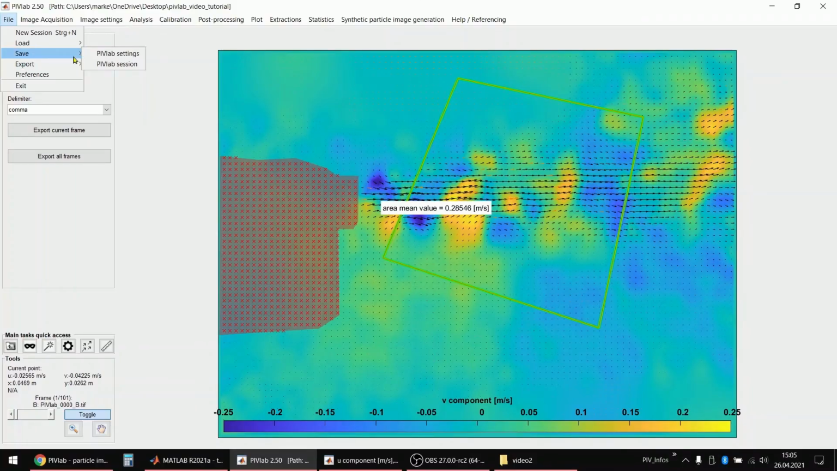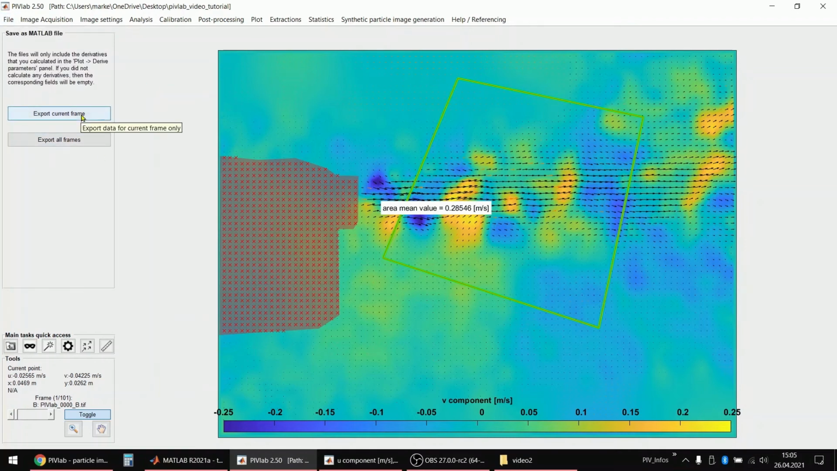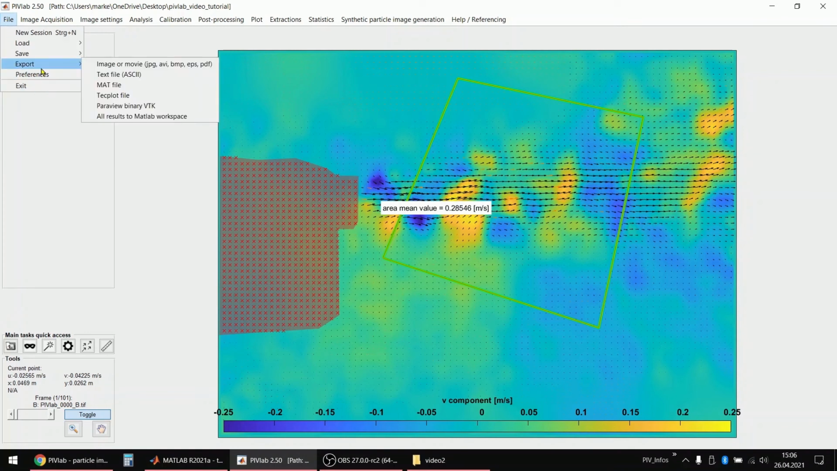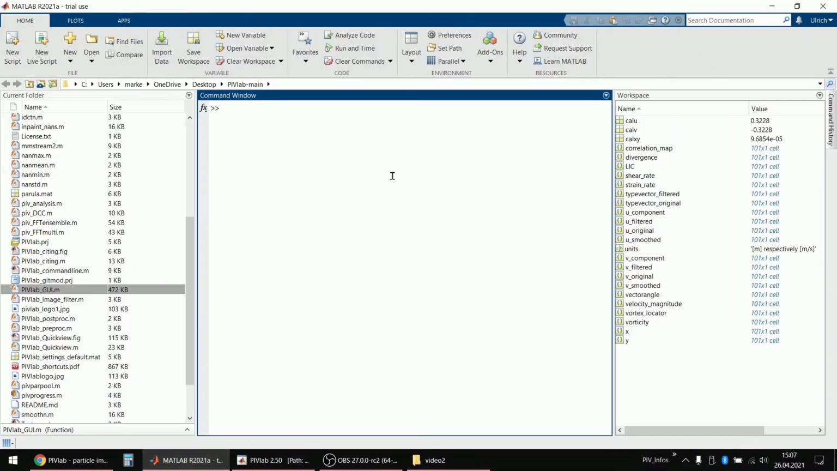We can export data as MAT file. For example, here, you can export only one frame, the one that we're currently seeing, or you can export data for all frames. That will all be saved to one single MAT file that you can process in MATLAB later on. You can also export everything as a Tecplot file. If you're working with Tecplot, you can export it as a ParaView binary VTK file. So you can process your data in ParaView, which is a very powerful post-processing tool also. And you can also export your data to the MATLAB workspace if you click File, Export, All Results in MATLAB Workspace. And then if you go to your MATLAB environment, you will see all the variables appearing here in this list.